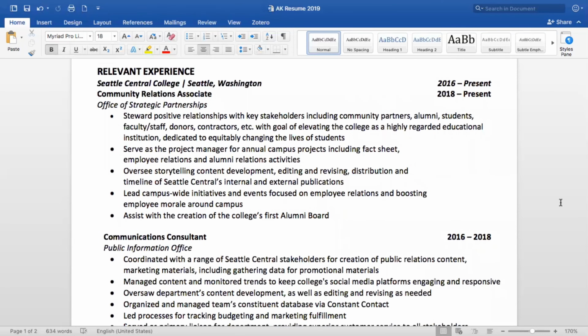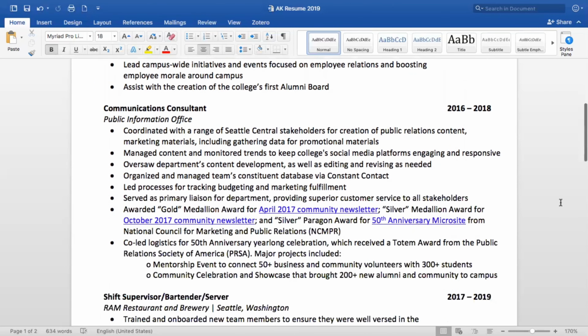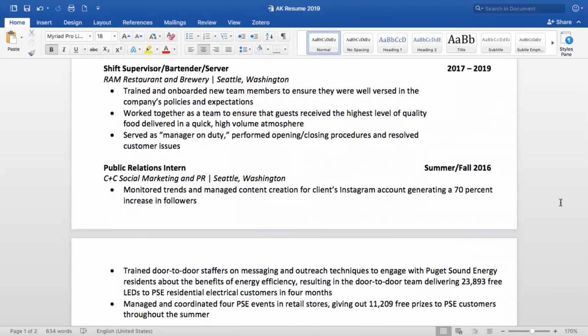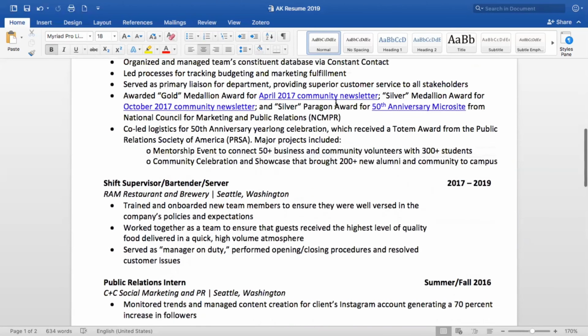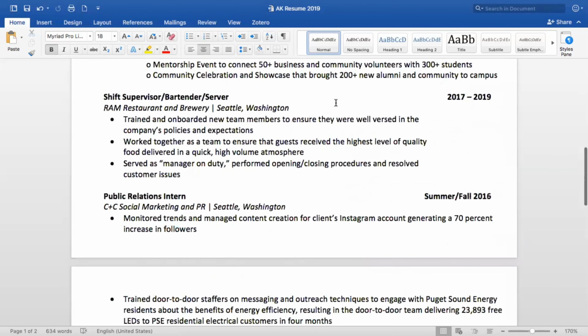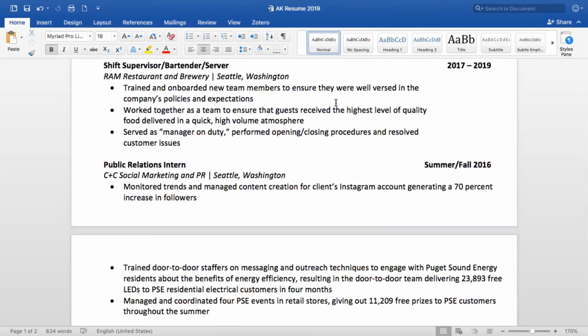In the next couple of experiences here, you see that he is a shift supervisor, bartender, server. So this is unique because usually I don't recommend that applicants put irrelevant experiences, but for him, he probably wanted to show that he had experience, that he wasn't taking a gap year, and that he has experience in community service, because as a bartender, as a server, he's going to be communicating and utilizing his communication skills quite a lot, and so that kind of works well with his major.